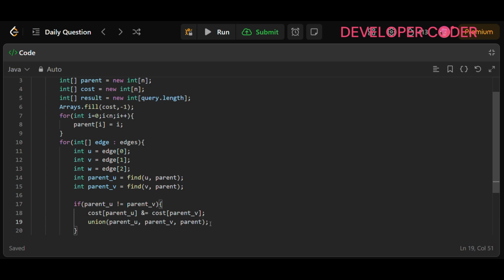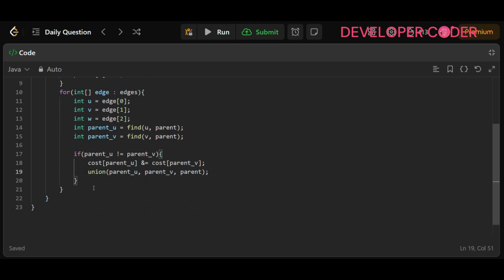And I will update. This union method is going to update, but I have to add this w as well, right? And I have to do the AND as well. So after this, whatever the cost of my parent u, I'm making parent of u the parent, and I'm just going to do the AND with w. This is done. So that's it, here our code ends for these edges.